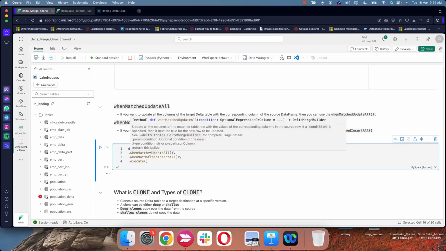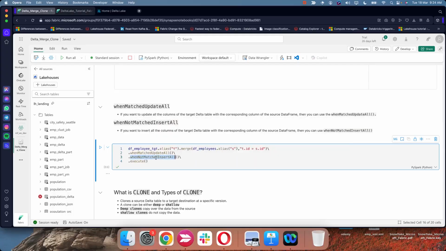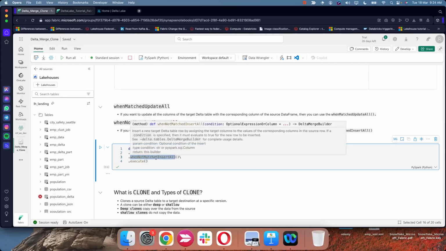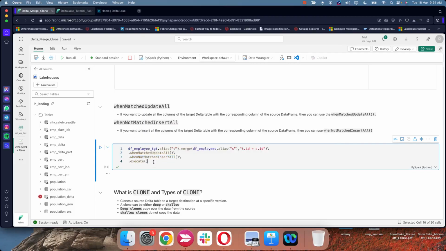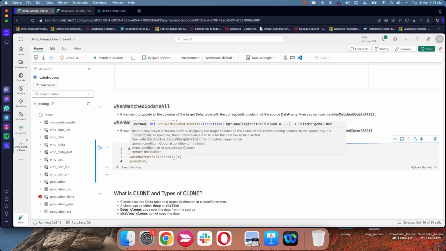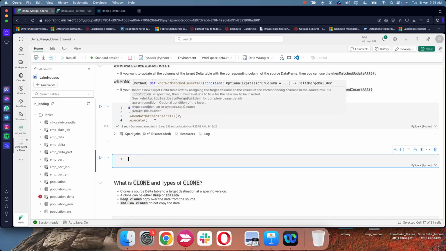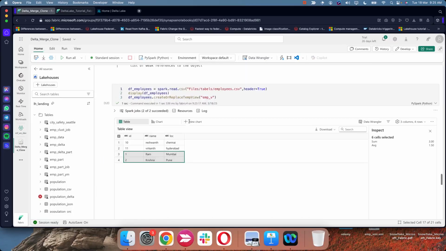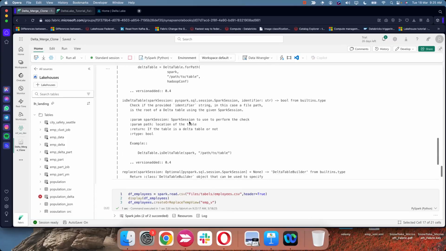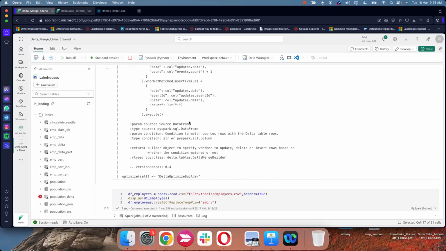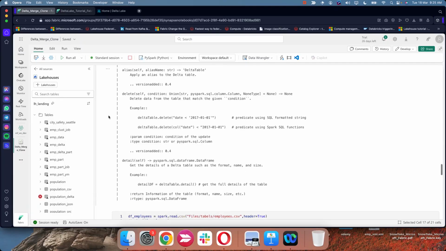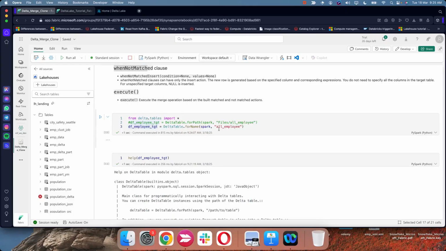We can use it directly, like star we use in SQL. Here also we can use whenMatched update all, whenNotMatched insert all. Like we used a star, similarly here we can use all. If you do this, if the data is available, it will update. If data is not available, it will insert. Now we can go and verify.